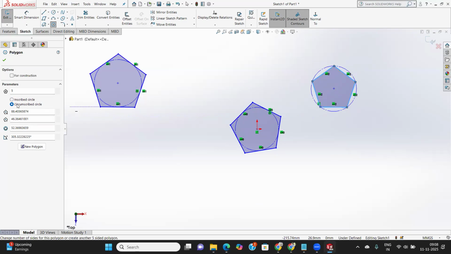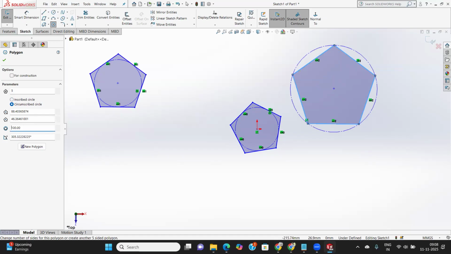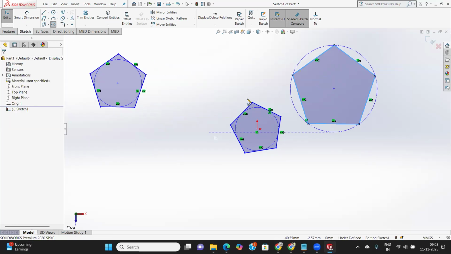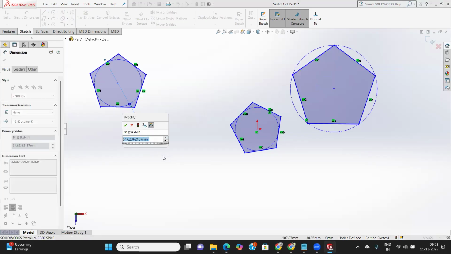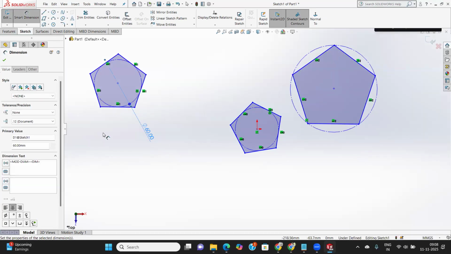And then in this case, the diameter changes. If you use the inscribed circle, then the diameter is 42, and if you use the circumscribed circle, this shows a 52 diameter. You can change this diameter right here, and in this way you can make your polygon. You can also specify your radius this way. If you want to change it, just change it right here, and this will be changed.